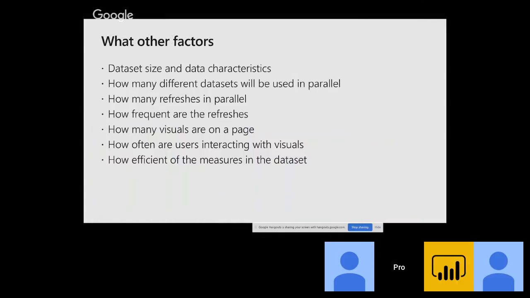And just a quick recap of those: things like the data set size and characteristics. You can get a lot more smaller data sets on a capacity than larger data sets. How is that data set designed? Do the queries run very quickly, or do they consume a lot of memory for a long period of time? How many different data sets are going to be used in parallel? If you're going to use one at a time, then you can get a lot of users on that one. If you're going to use hundreds at a time, it goes back to the size of the data sets. So those are things you have to consider.